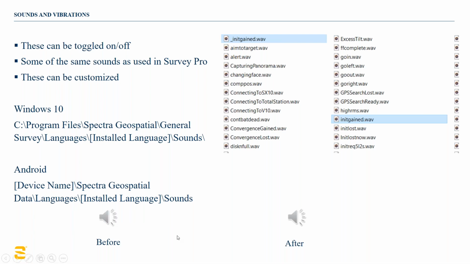Initialization has been gained. So that's this file right here. It's inside the sounds, underneath the languages. When I get a fixed solution, the software calls out this file to be played. And that's this one here. I changed it with an underscore, and I replaced it with another noise on the same file. And this is the way my software sounds now when I get a fixed solution.